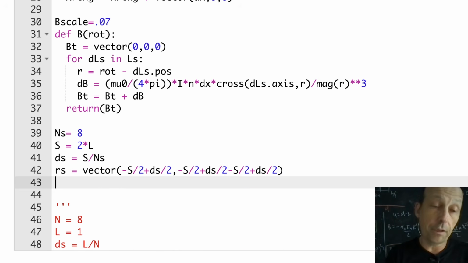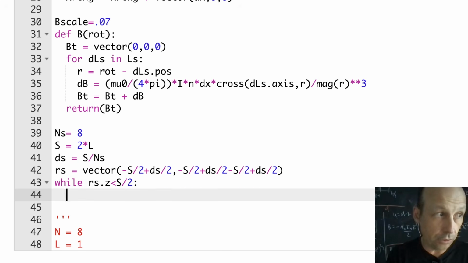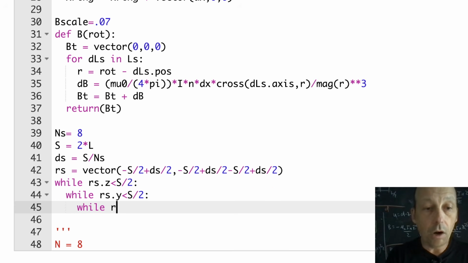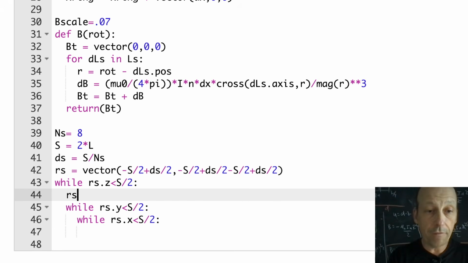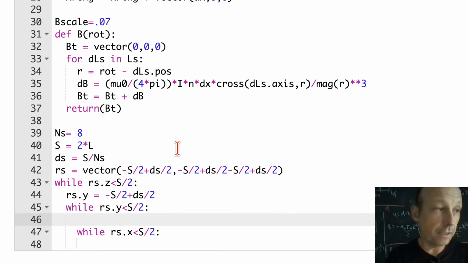Now I'm going to make 3 loops. While rs.z is less than S over 2, colon, watch your colon, while rs.y is less than S over 2, colon, while rs.x is less than S over 2, colon. And then again, up here, I need to reset my y value. rs.y is negative S over 2 plus ds over 2. And then down here, I need to reset my x.